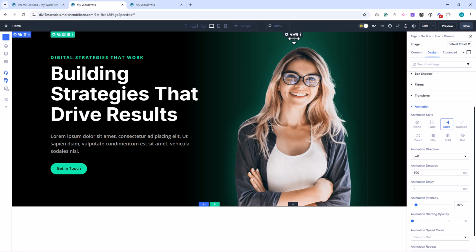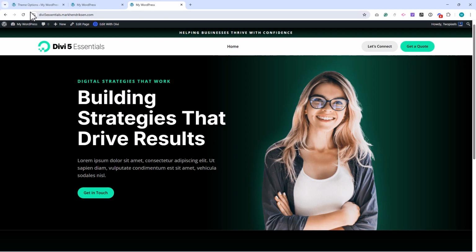And with that, our hero section is complete. We now have a bold headline, supporting text, a call to action, and a strong image with a nice animated entrance. It looks great across desktop, tablet, and mobile, and sets the tone for the rest of the homepage.